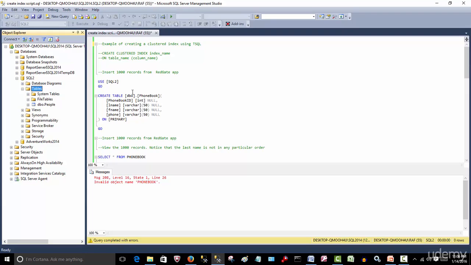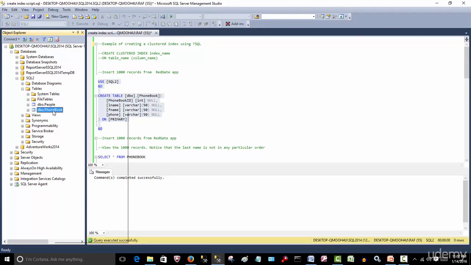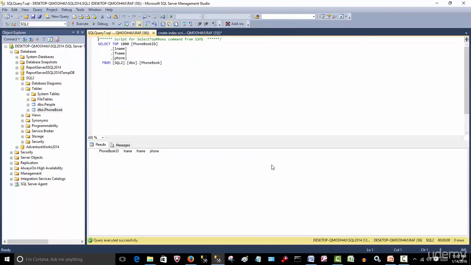So the first thing I'm going to do is use this command to create a table called phone book. The columns that I'm going to use are phone ID, phone book ID, last name, first name, and the phone, which is obviously fundamentally a creation of a phone book. So let me use that database and create a table. And there it is. If I refresh this, you'll see that the table has been created, and right now, obviously, it does not have any data.